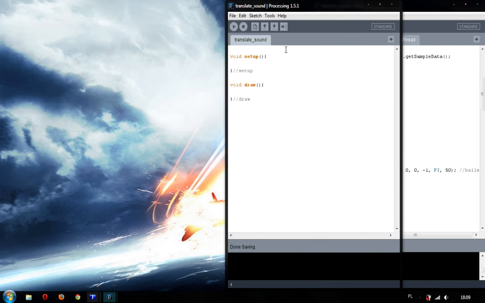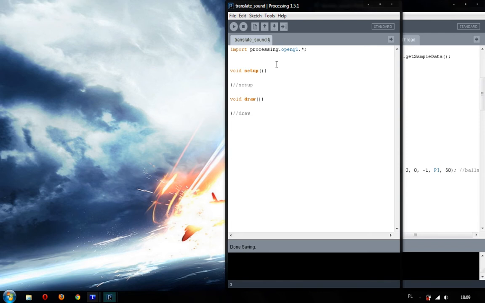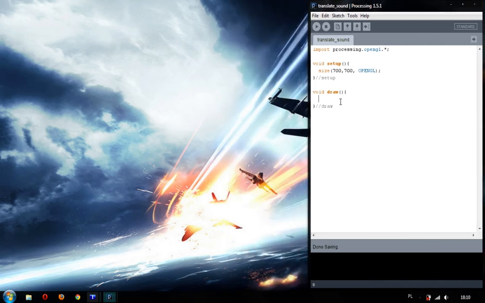Firstly, I'm going to import the OpenGL library because I work with the Z-axis, so if there's any rotation, translation, and any animation, it's good to use OpenGL. It works faster and smoother. Let's set the window size. OpenGL, okay. Now let's go to the draw function. Set it in the black.